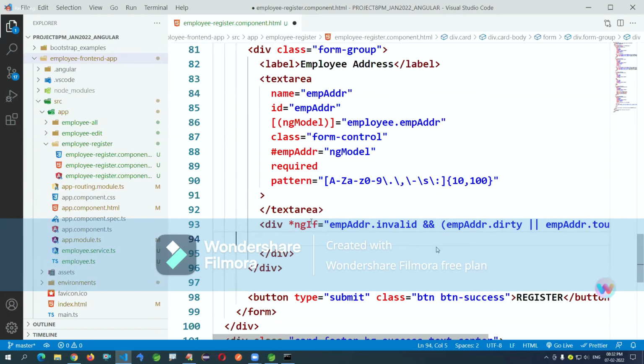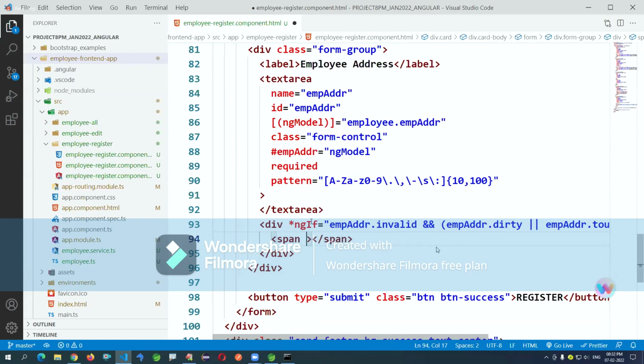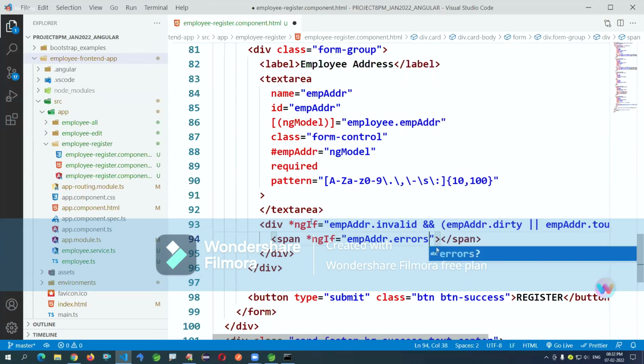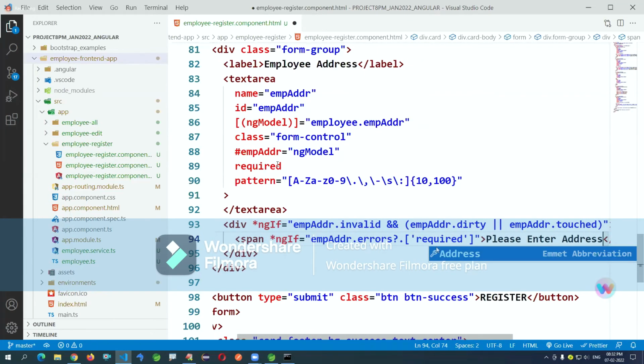Now I'm writing span. Just I'm writing ngIf. First check empAddr.errors with single quote. If it is required, just I'm entering here, "Please enter address". If the pattern is not matching, then what is the error we have to show?